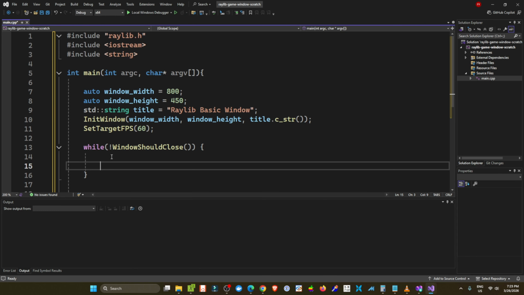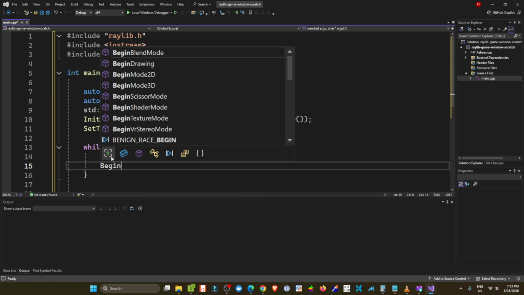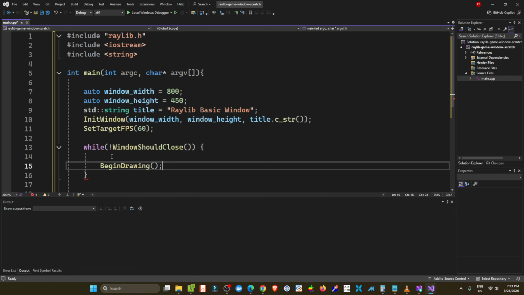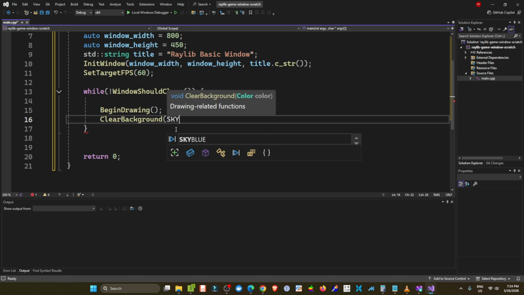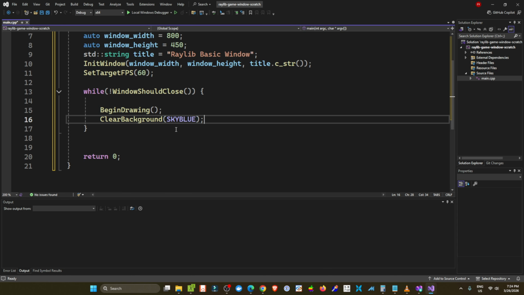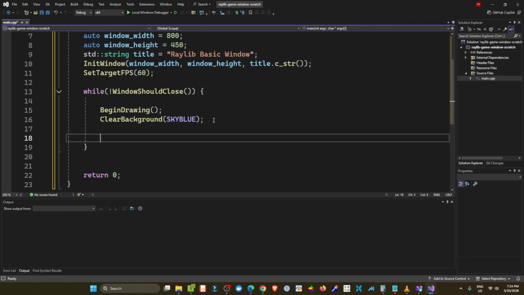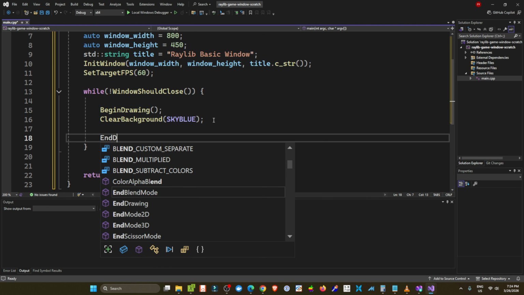So we want to call a function called begin drawing. This sets up RayLib's drawing algorithm to handle making calls to the graphics card. So the first thing you usually do after calling begin drawing is clear background. And so this will clear the space that we're drawing on. And we'll give it a color. So we want to just use a color called sky blue, which, as you might imagine, is blue. And then we'll end it right now with end drawing.